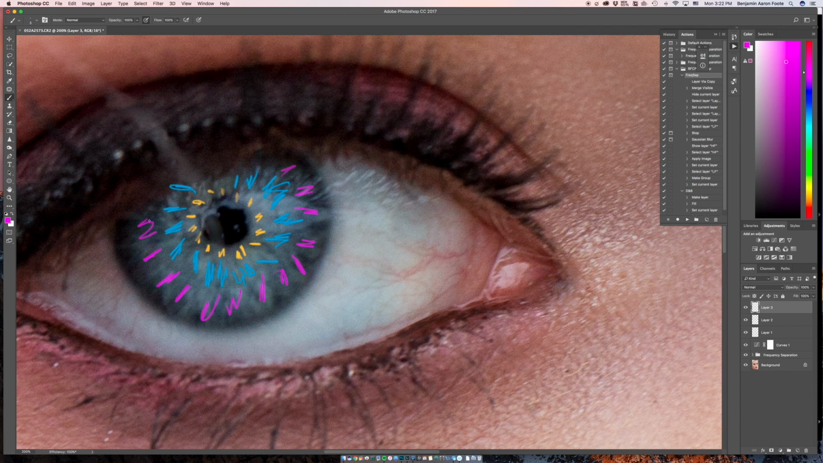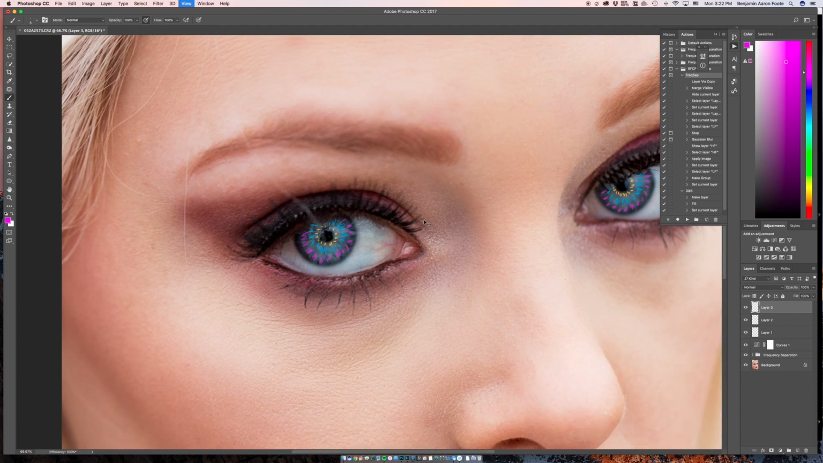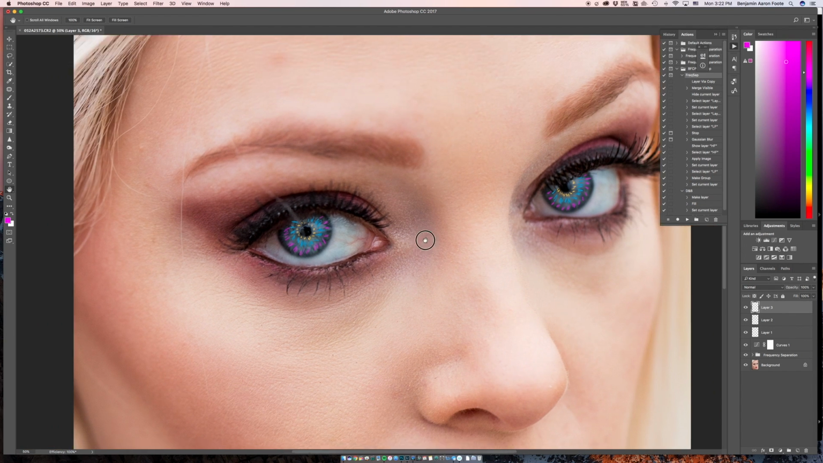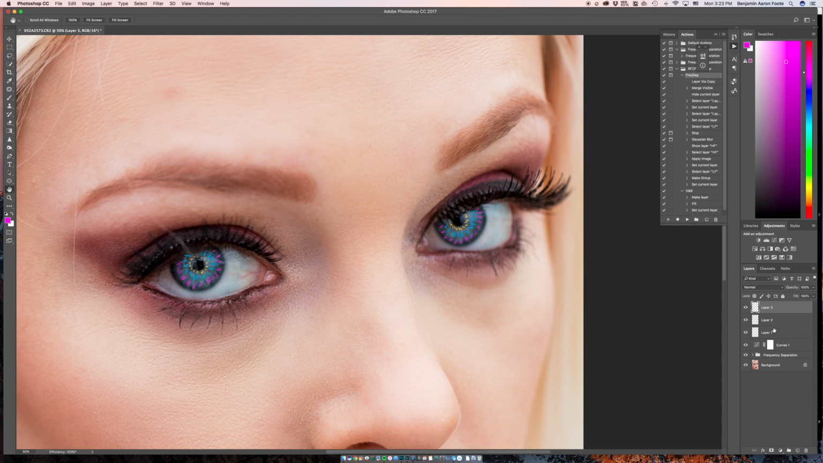Okay, so there is a little bit of purple in there, so this is not going to look too crazy. So then there you go, those are our eyes. They look wonderful right now. I'm going to select all of these layers, and I'm going to blend it into soft light. And now here's where it really starts to come together.